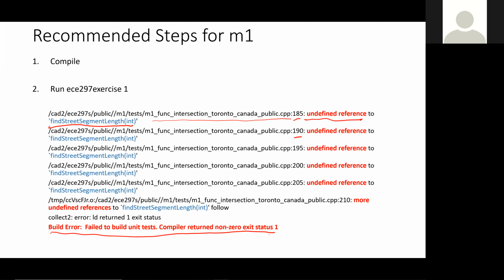So what happened? Anybody just type in the chat or unmute yourself. What do you think these undefined reference errors mean? How are we going to get rid of these? Maybe we forgot to include that HPP file. You didn't link.